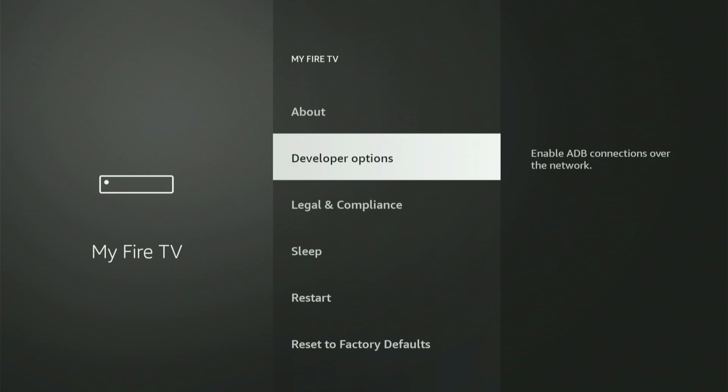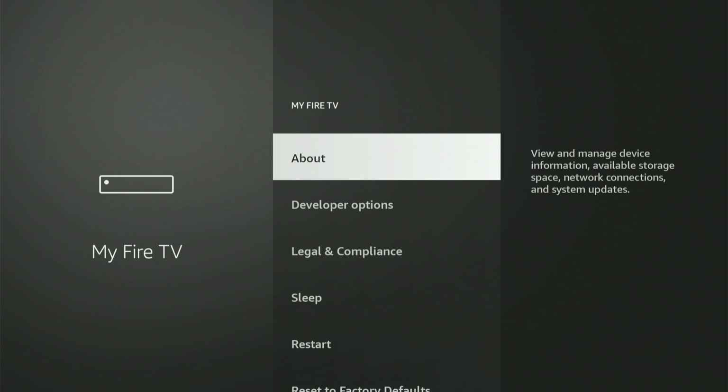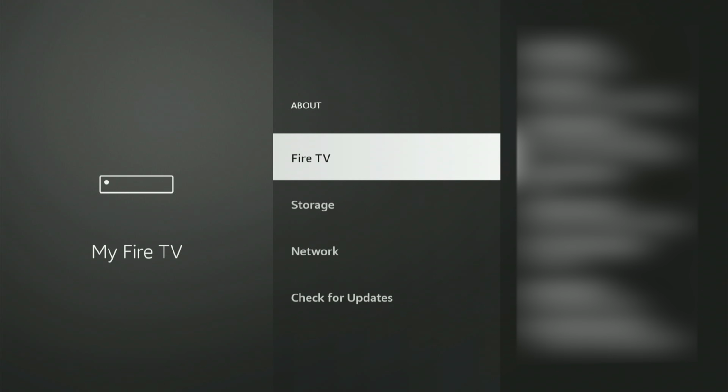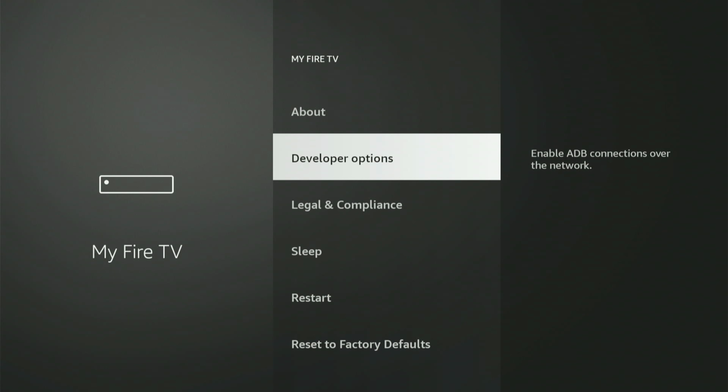After you hit in, everyone's screen should look pretty similar. My screen might be slightly different because I already have Developer Options. If you don't see that, no worries. I'll show exactly how to enable it. Just go up and hit About. Then, with your Fire Stick or Fire TV device highlighted, hit the center button on your remote 9 times. After you do this, a message will appear that says, You are now a developer. Once you see that, press the back button, and Developer Options will now be on this menu.